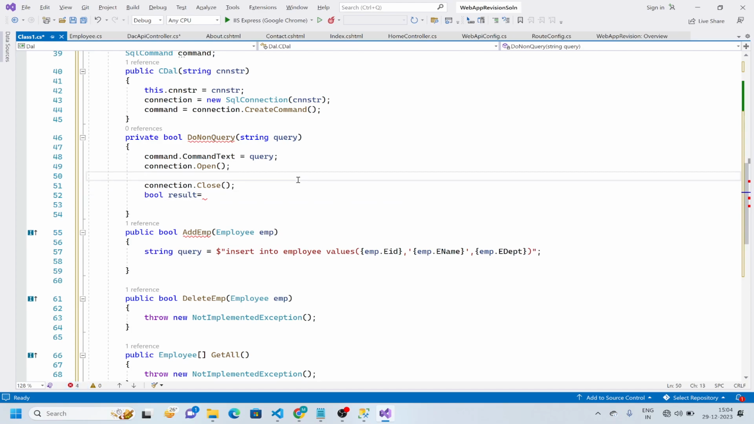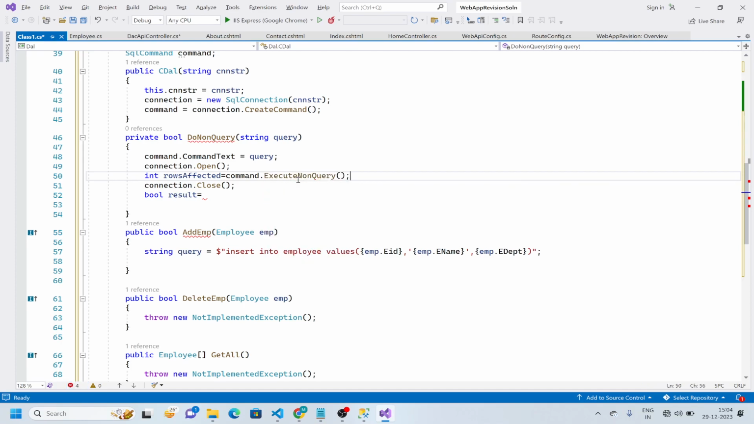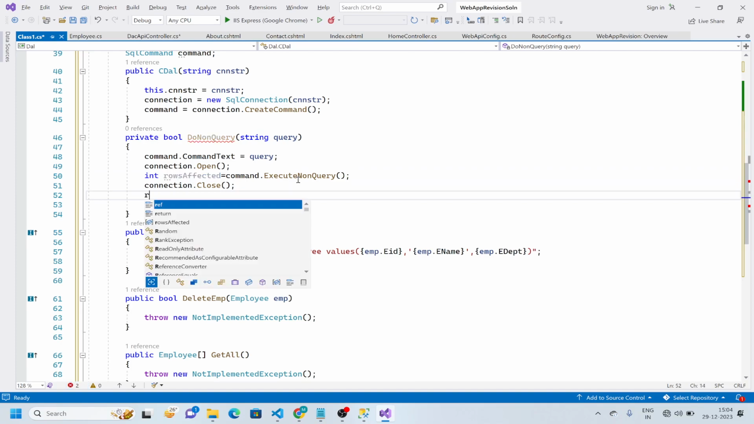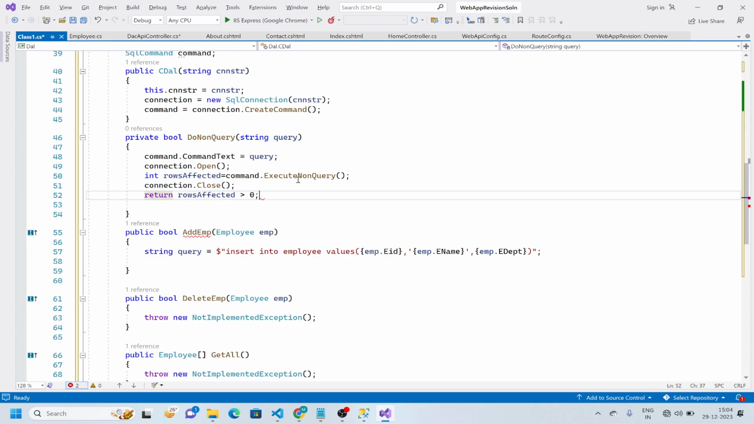Okay, so here I'll tell int rows affected, you will get it, right? Just for you to remember, I'm putting the same names. Rows affected. Okay, where I'm telling it is command dot execute non-query. And here, let me return this directly. Return rows affected greater than 0. Make sense? True or false?